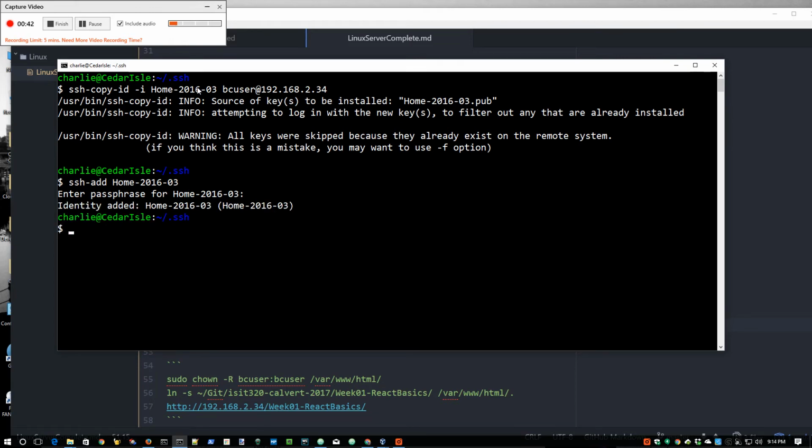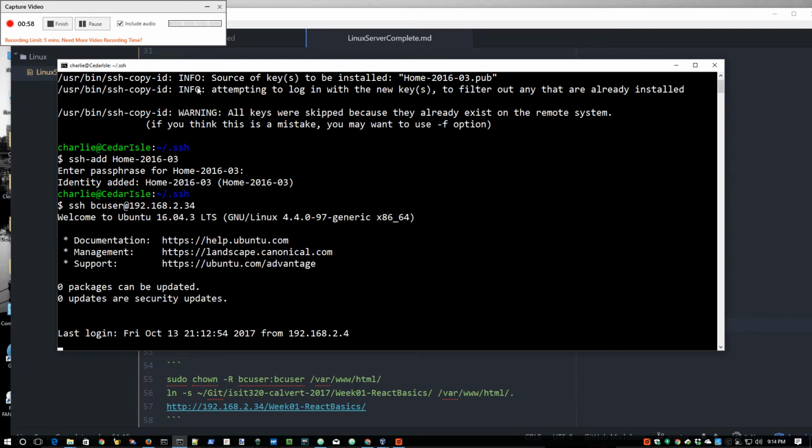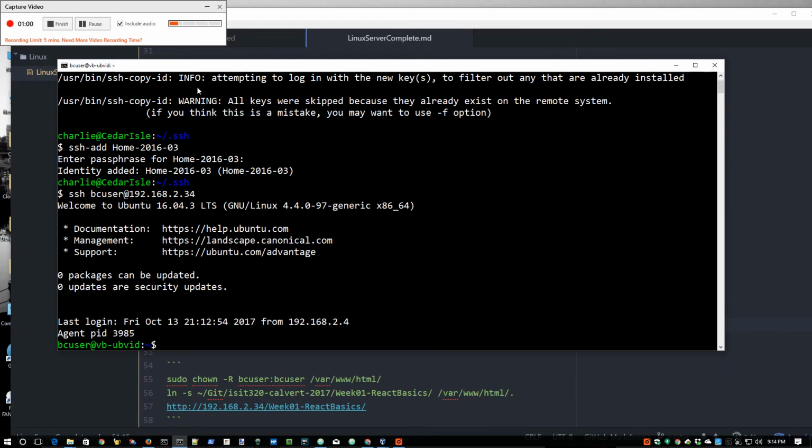I put a password on my private key. You don't need to do that. It's a little paranoid, but I do it. And now that's all I need to access the remote server. I'm good, right? So I can get right in without being prompted.